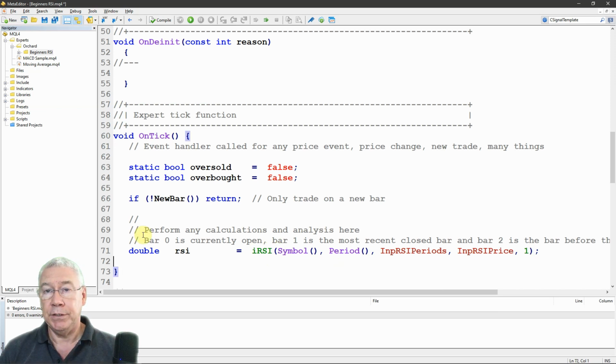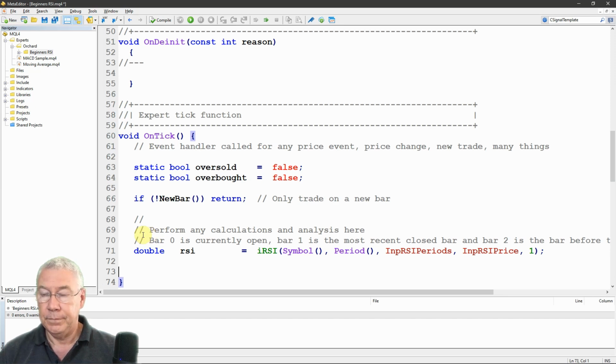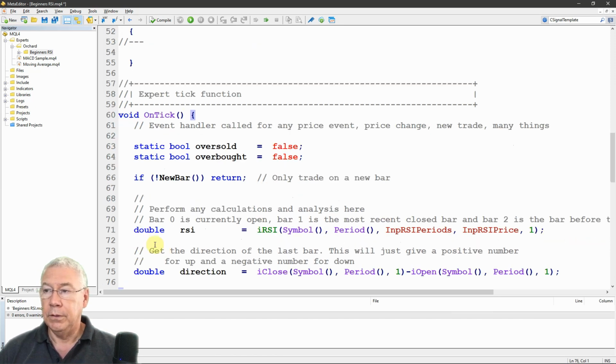Another key part of this strategy is that I won't trade unless the bar that just closed moved in the direction that I'm going to trade. So if I've detected I've been overbought, which means that I want to be selling, I won't sell until I have a downward candle. And if I've detected that I'm oversold, which means I want to buy, I won't buy until I have an upward candle. So we get the direction of the last bar. So bar number 1 again.